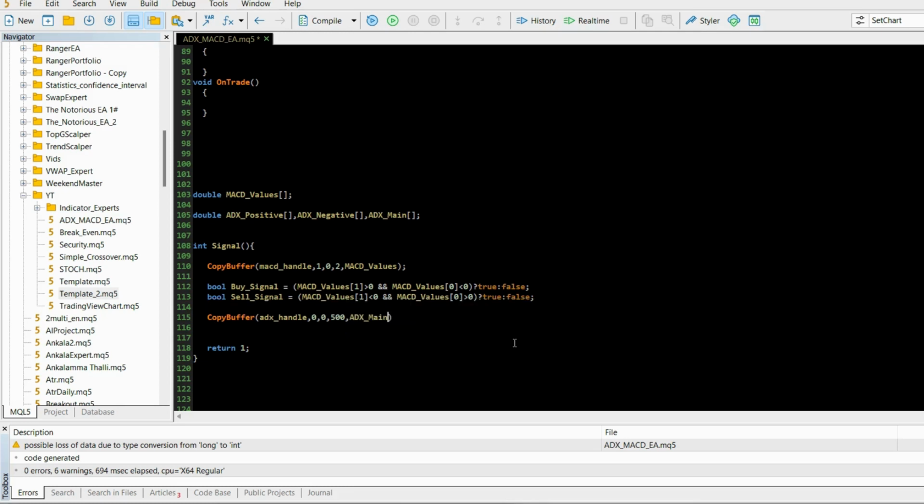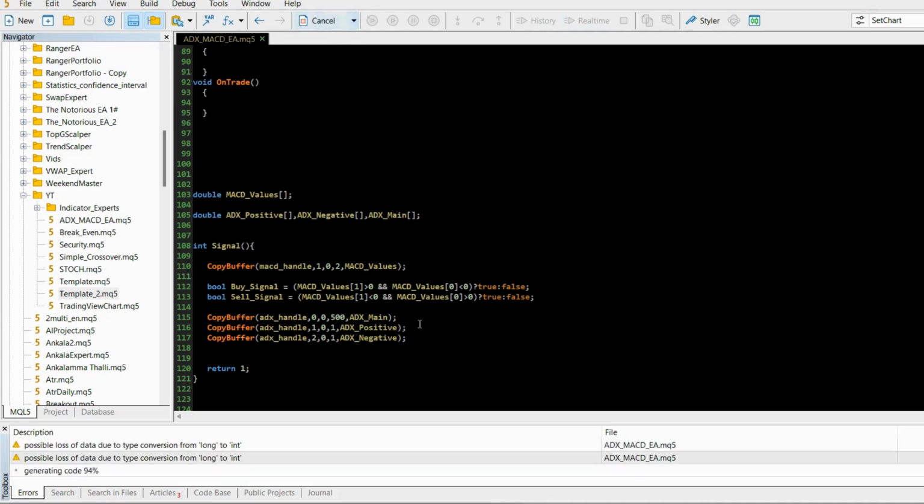So that's this. Let's paste this ADX main variable, and I will just copy this here, and I will just change these numbers here. So the first one is going to be for ADX positive, the last buffer is going to be for ADX negative, and we'll just need one value for each of them.